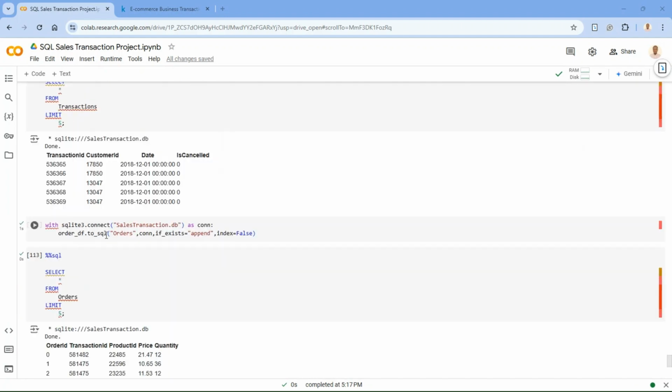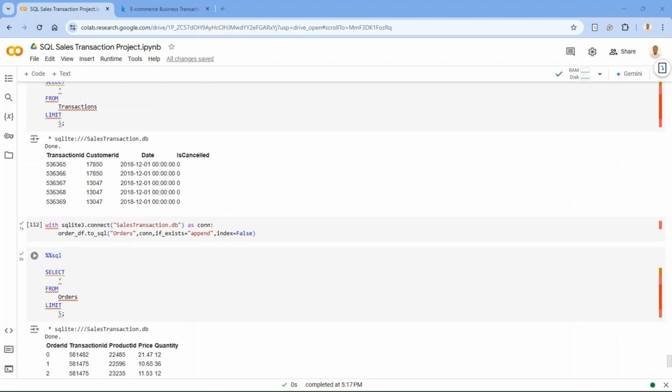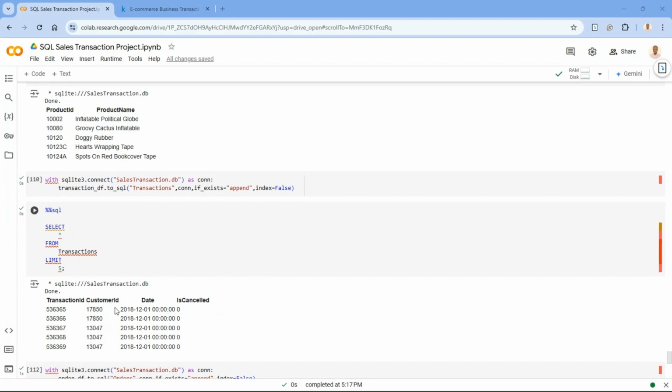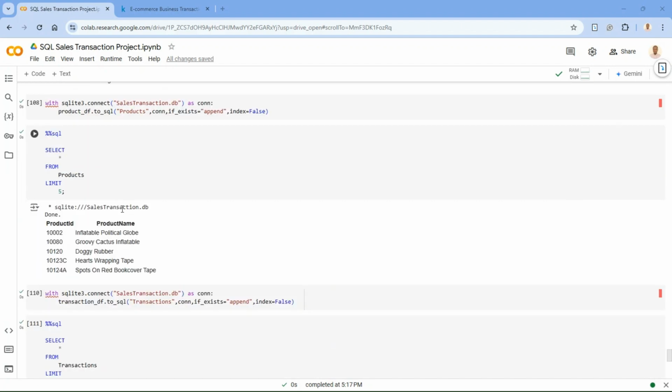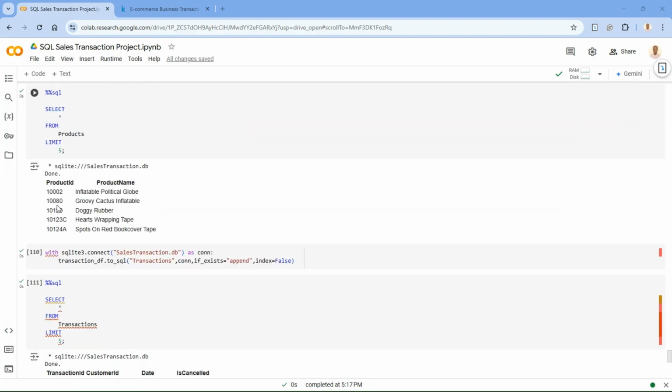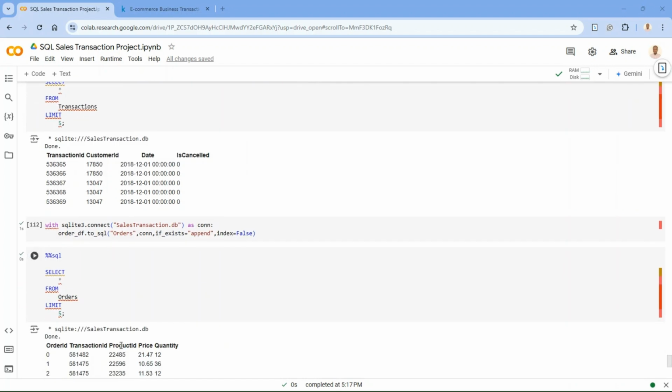For example, this orders table now, we have order ID, transaction ID, product ID, price and quantity. And this transaction ID is the primary key in the transaction table. This transaction table is now also linked to another table, that's the customer table. That's why you see customer ID here. And then we have the customer table that has customer ID and country. And also the products table is linked to the orders table. So I was trying to get the ERD, but I hope we'll be able to visualize it.